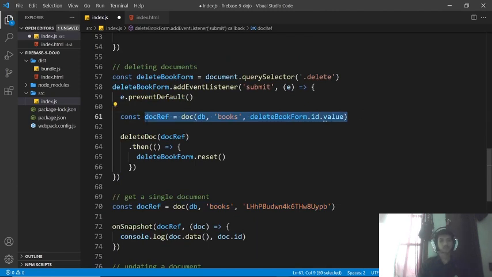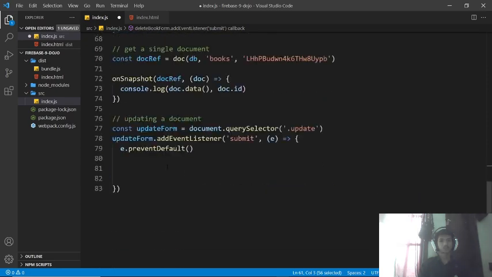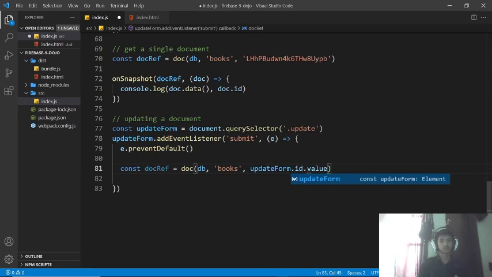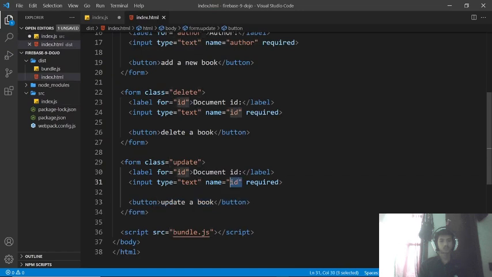So we want to get a document reference, and in fact, I'm just going to copy this line of code and paste it in right here. So we want a document reference. So we use the doc function, we pass in the database and the collection, and then we need the ID of the document that we want a reference to. Now, at the minute, we're using the delete book form, but I want to use the update form instead. So update form like so. Then we want the name of the input, which is still ID. That's this thing right here.